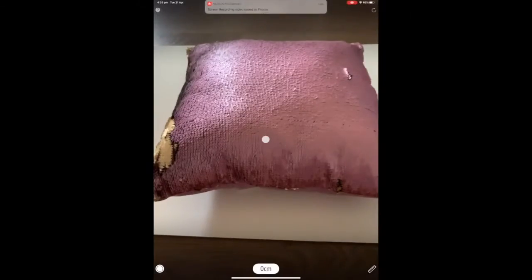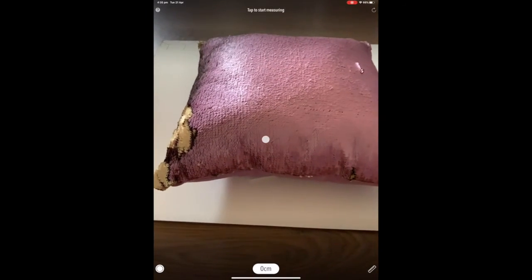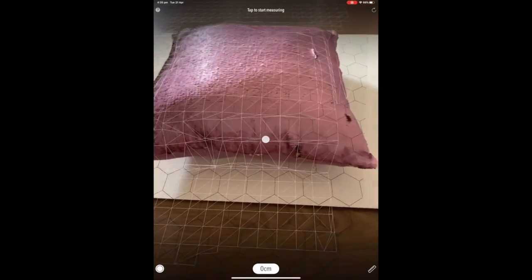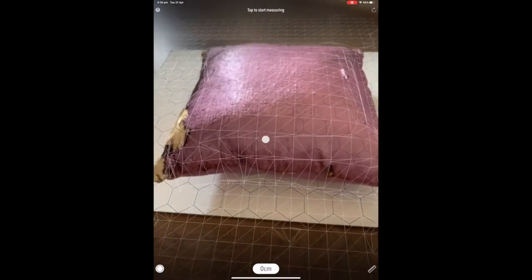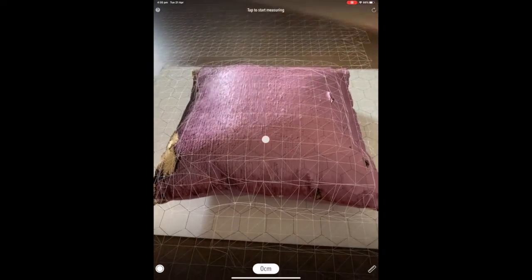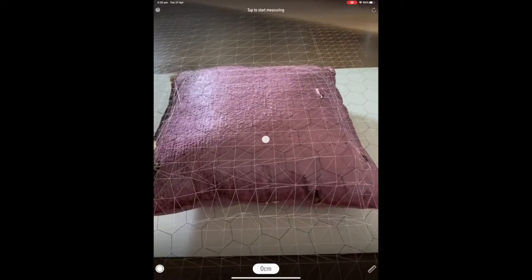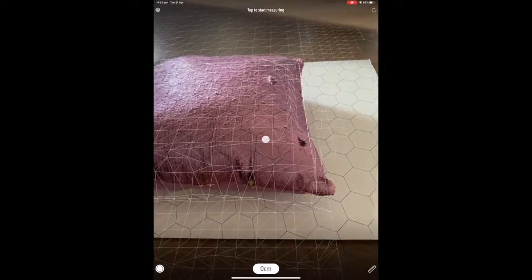Get the students to have a go at using Measure Kit and see if they can create a scan of their object. It doesn't matter if it's not perfect, it's just having a go and actually seeing what this new technology can do. Then once they've created that clip, they can put it into their Keynote.